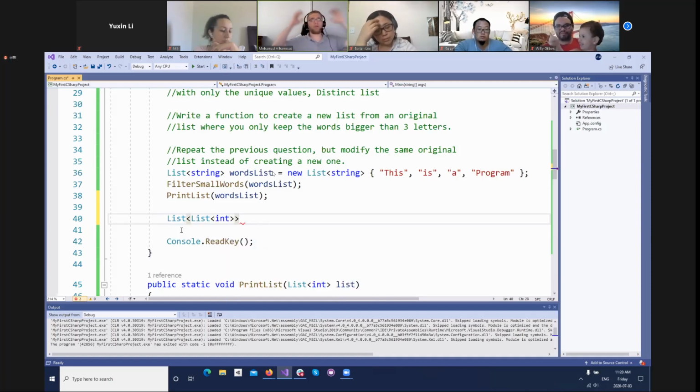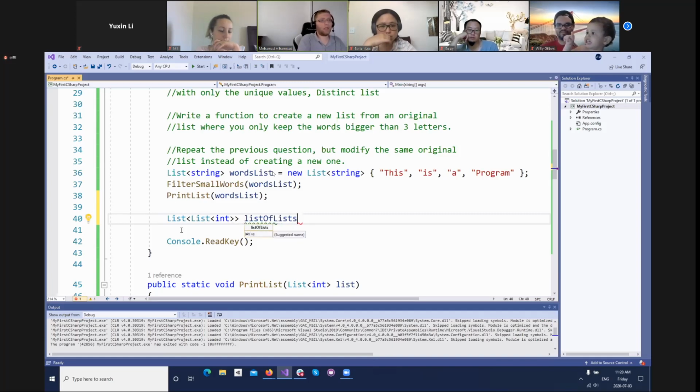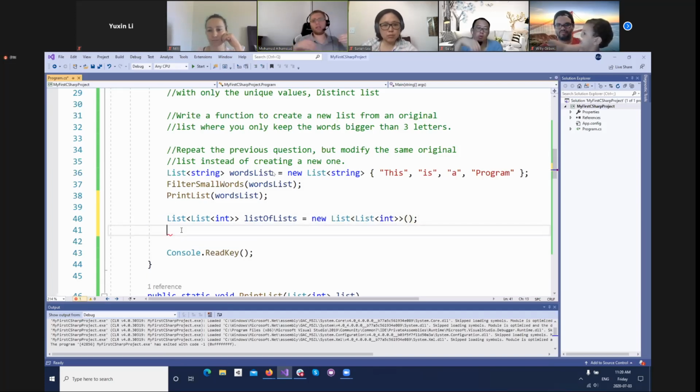So try to imagine it. It's a big list, and each item is a list itself. We need to give it a name: list of lists equals new what? List of lists too. And each item in here is what? A list itself. So to fill this thing, it needs lists to be filled with. The items of these things are lists themselves.